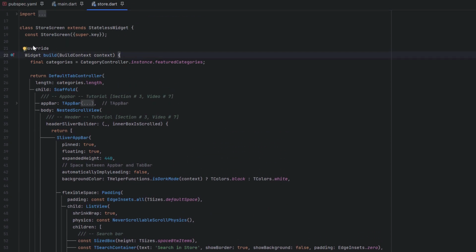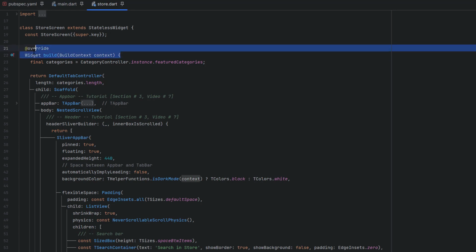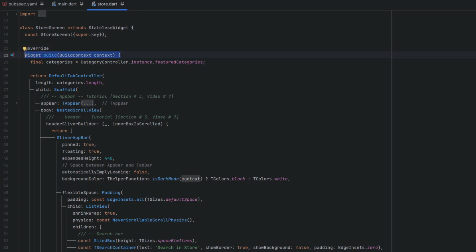And for that, we have to call the init method whenever this build method is created. We have to make sure that whenever this build method is created, we want to fetch all the brands, not again and again, but only the first time when the user opens our application and is redirected to the store screen.